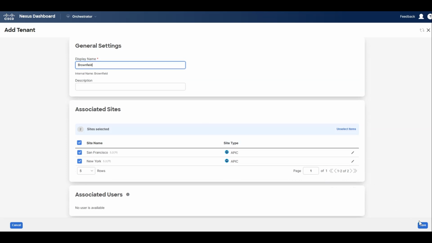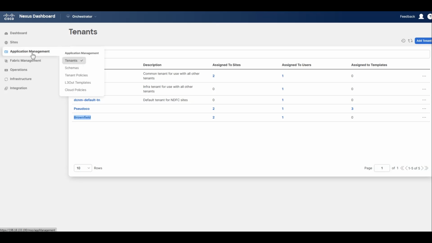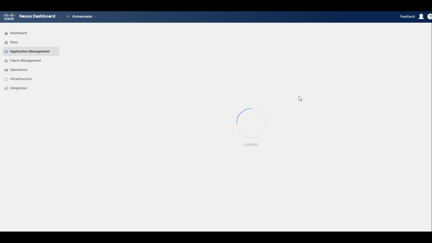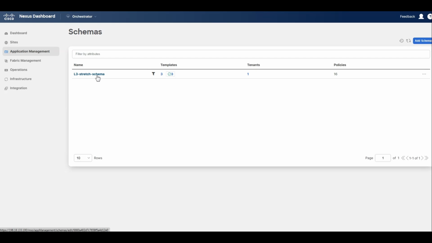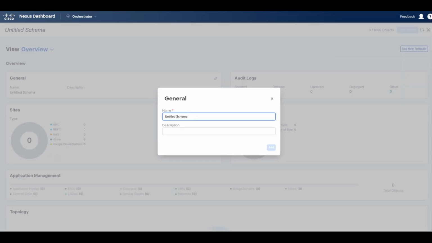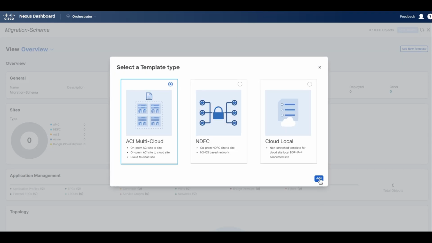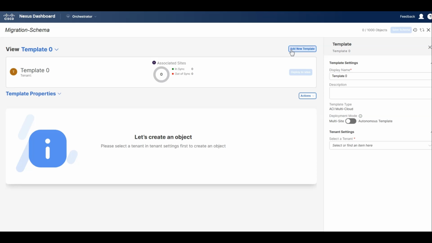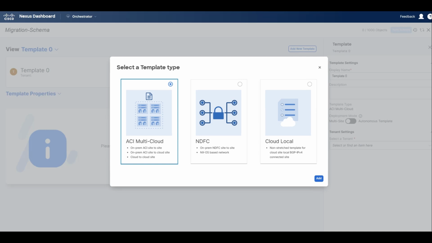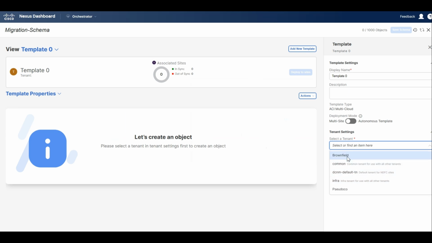We'll continue to application management, schemas. What we're going to do is add a schema. The name is going to be migration schema. Going to save the schema, and we're going to add a new template, ACI Multi-Cloud, and we're going to add a template. We're going to select the tenant, it's brownfield, and we're going to save the schema.